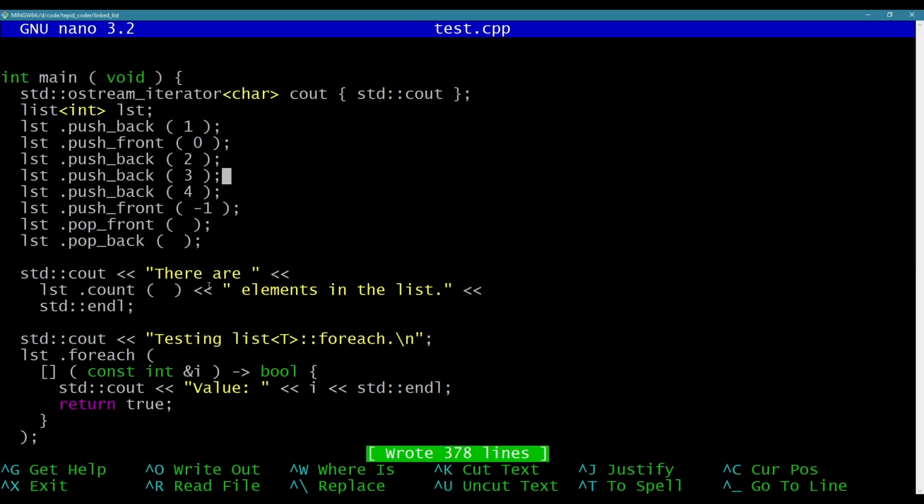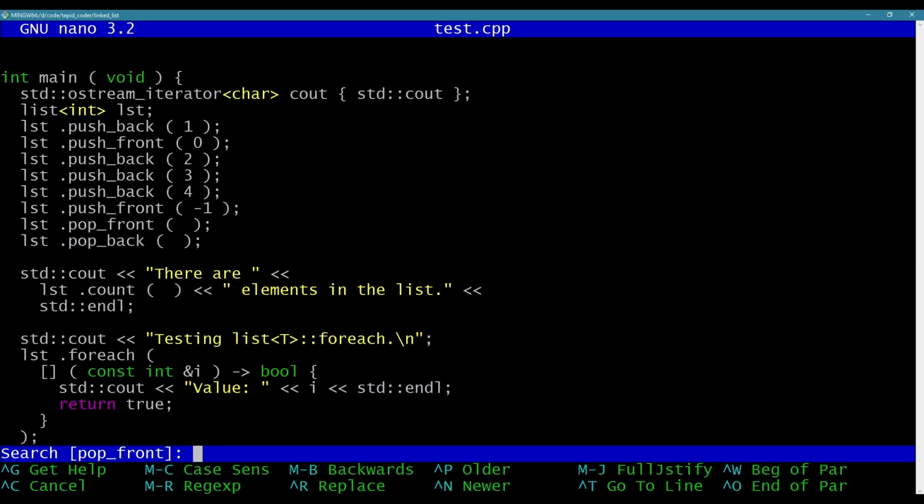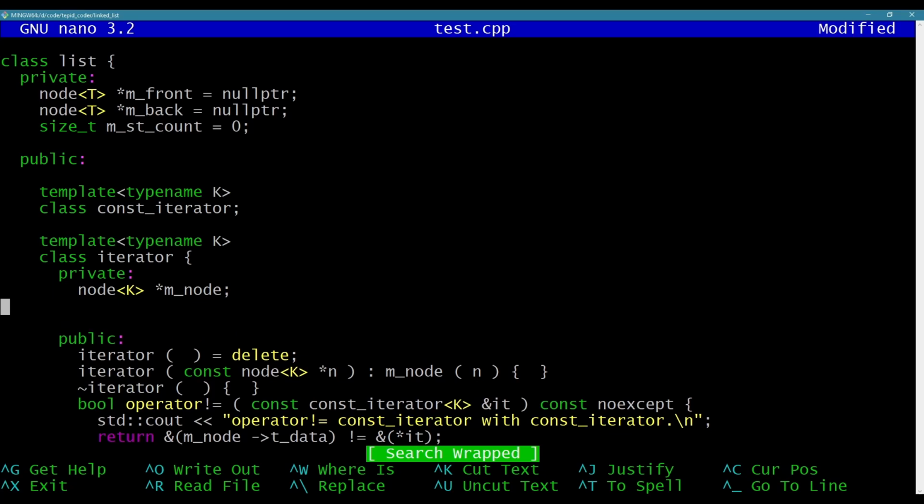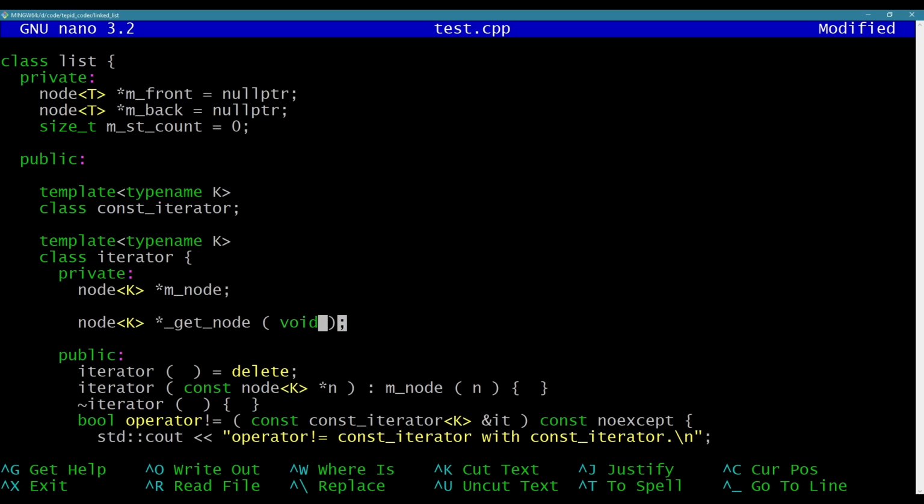Actually, it's not going to work yet because I made that erase method, and I need to implement that now. So if I do class iterator, I'm going to make a new method inside of this class. It's going to be node type t pointer, underscore get node, noexcept. I'm putting an underscore there because I want to show that this is a private method. Whenever I have a private method for a class, I usually put an underscore before it. It's just my own convention.